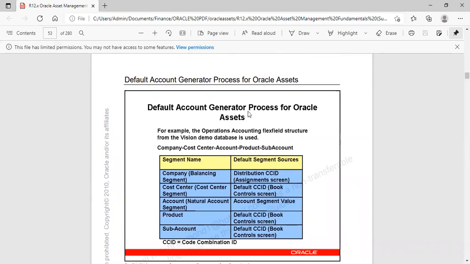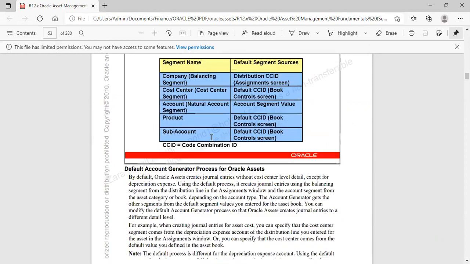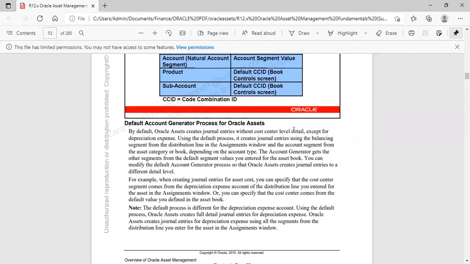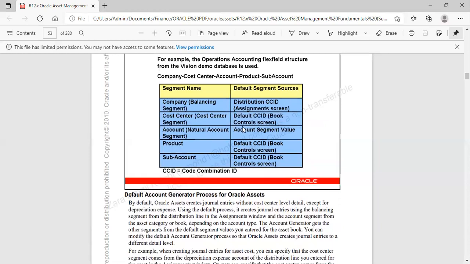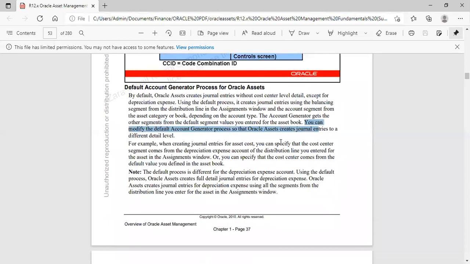Account generator process. This is the accounting link you are going for depreciation, or what the code combination is for one asset. So Oracle Assets creates a journal entry without cost center except for depreciation expense. So it will not have a department because it's an asset in that setup. So the account generator gets the other segments. You give only one segment, it will check for all the segments and create an entry. Okay. That's what they say.